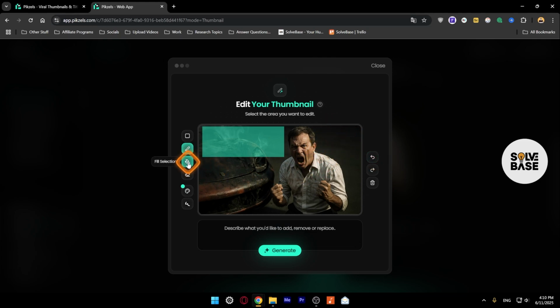There's a fill selection. You can do that as well. There's erase selection. So you can select this and erase your selection area with this, like this. Let's just undo it. This is the color picker. This is just for you to see better.